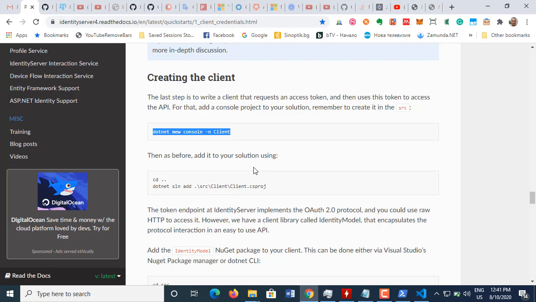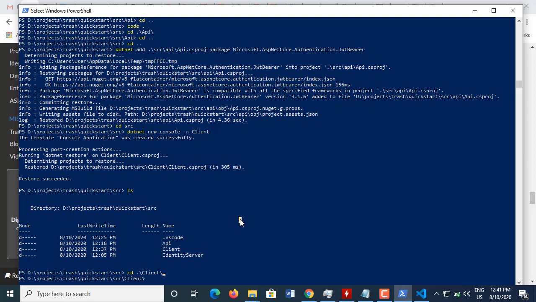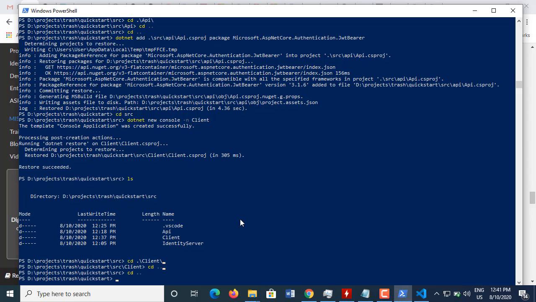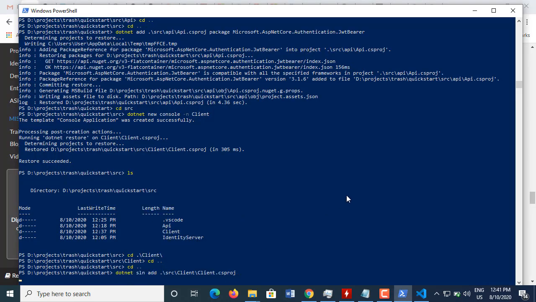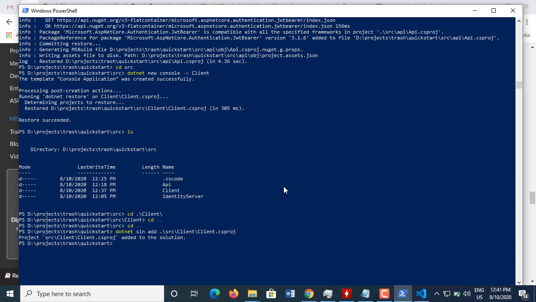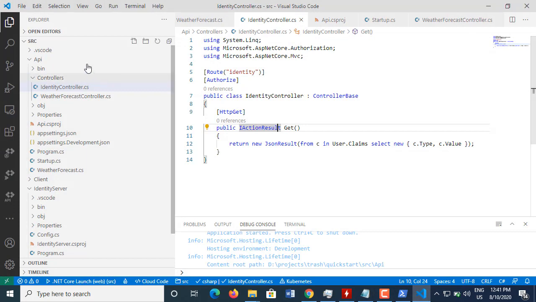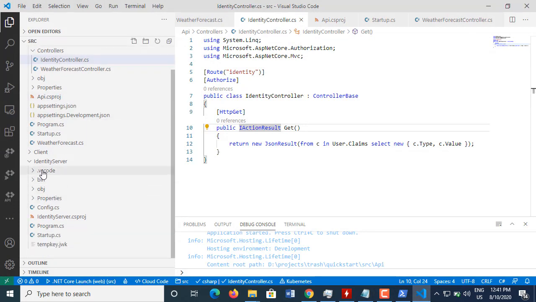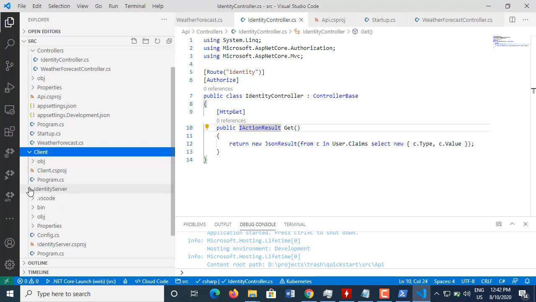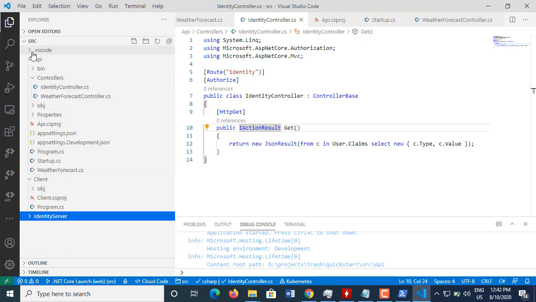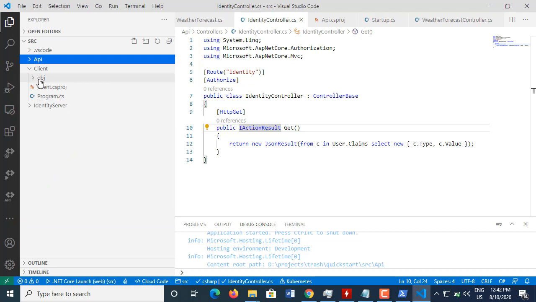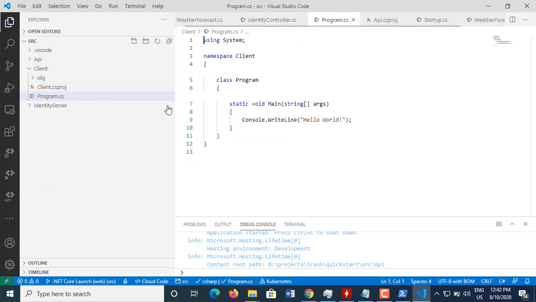Then, as before, add it to the solution file, of course. In order to be in the solution file, we have to go there and say this. Okay, now in the solution we have three projects. If I go here, I should see it somewhere here. Here we go, client, IdentityServer, VS Code, API. So here we go, the client. The client is absolutely simple, of course. As you can guess, it's only one class.